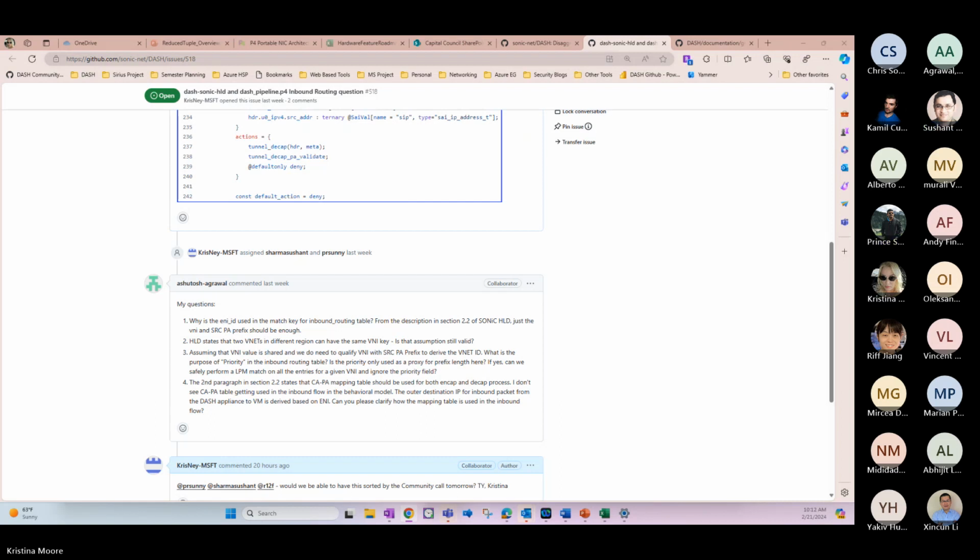I'm sorry, can you repeat that? How will the VNI-based lookup work? I didn't get it. If you look at the inbound route table, it has a field called VNet, which will tell which VNet that lookup should happen for PA validation. So, can we separate the PA validation as a separate stage and not mix it with routing?